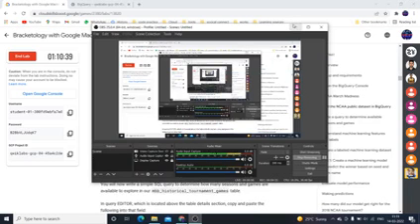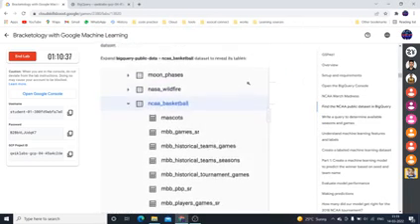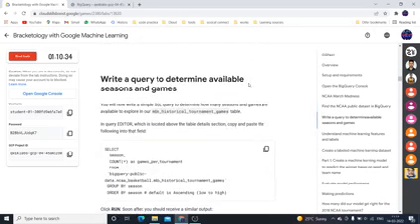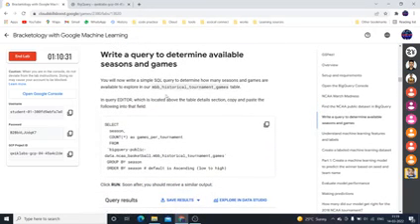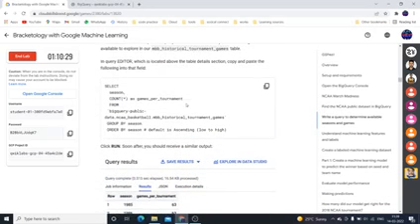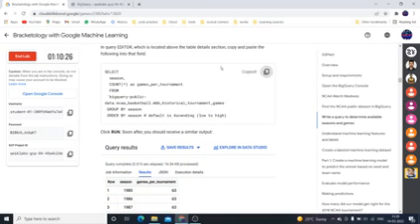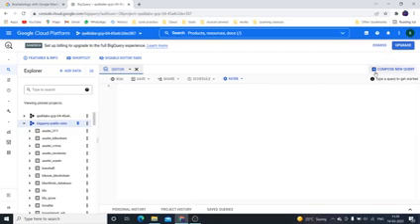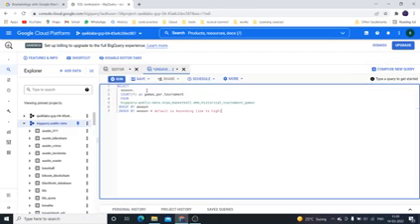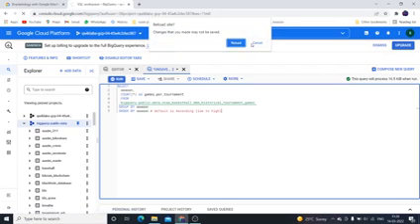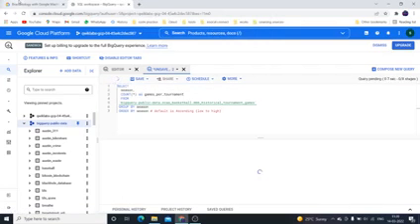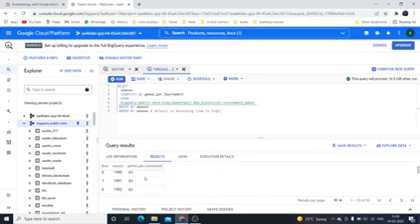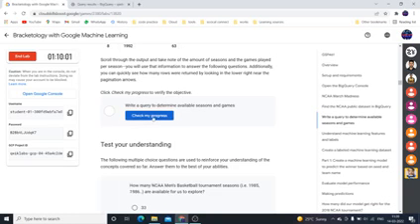Okay, so let's continue guys. Now we continue from where we left off. Now again, write a query to determine available seasons and games. Our task is to run this query. So compose new query, paste, run. After running this query, we got the desired result.